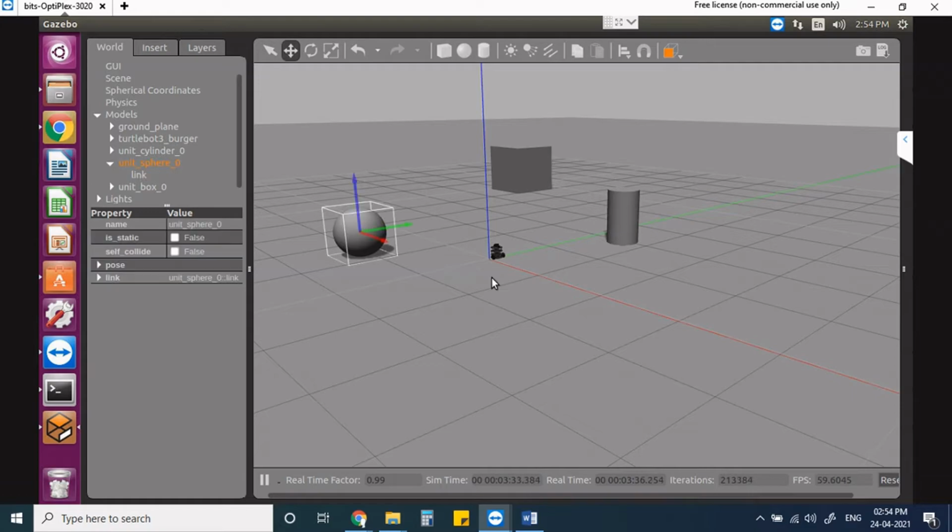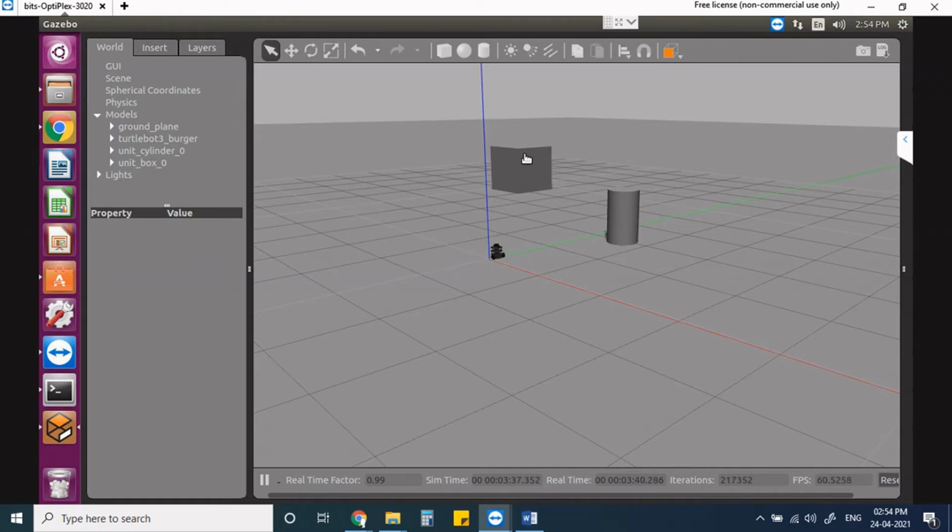We can rotate the plane, and we can pan this one. If you don't require these objects, select that object and use the delete command from your keyboard. You can select this one and delete it. Select this one, delete it. So these are the different options. This one will be used for undo.